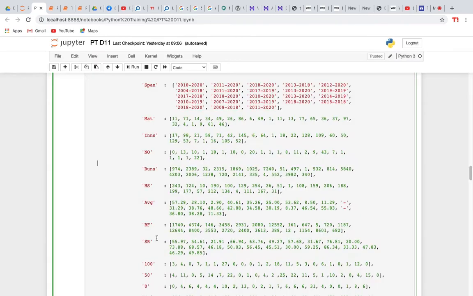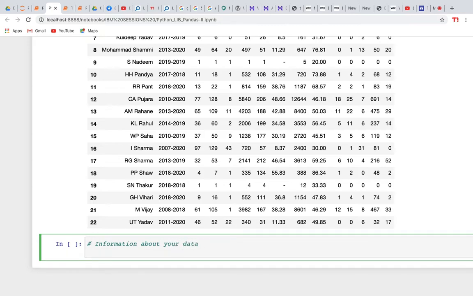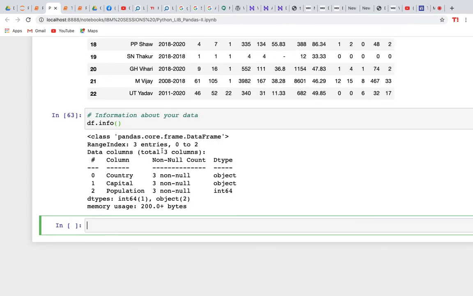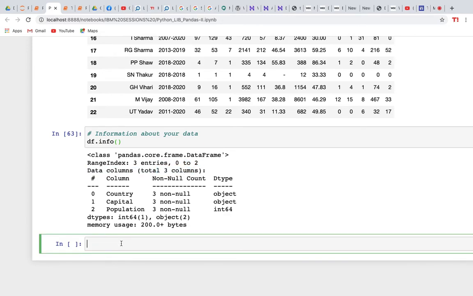So to get the information about your data, what you do is you just print your data name and you print the info. So you'll be getting the info of that. Okay, so df is my data where I'm having country, capital, and the population. So I'm getting this like that. Okay, that is using some 200 bytes of storage. Okay, so the range index is 3 entries. I'm having 2 columns. So that is your index value 0 to 2 and some columns of 3, right?